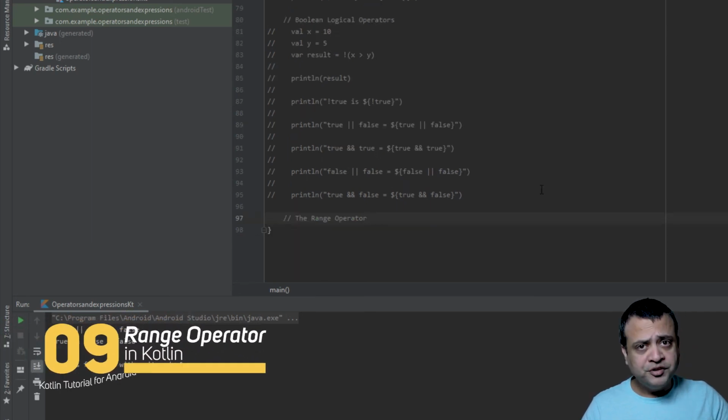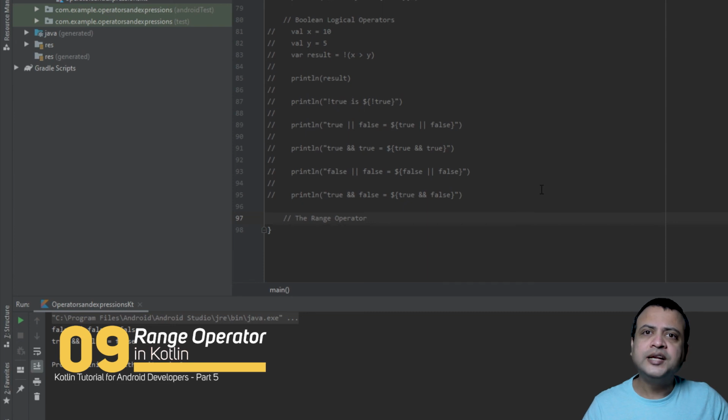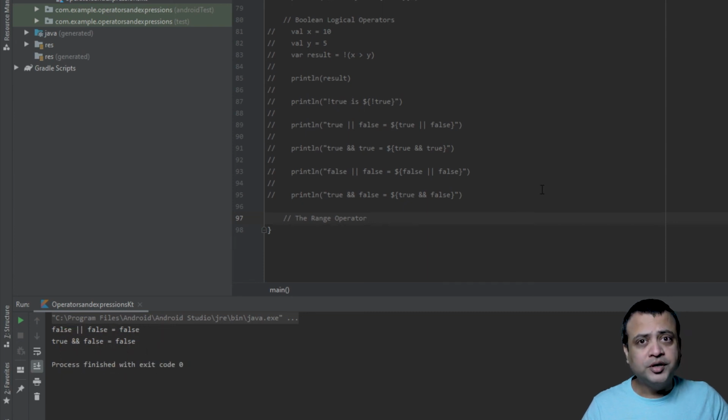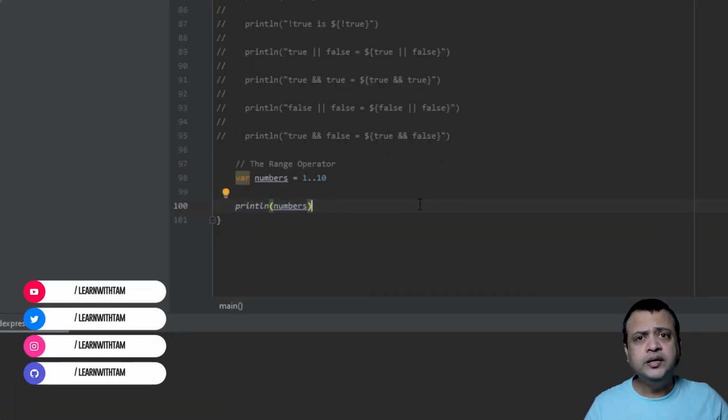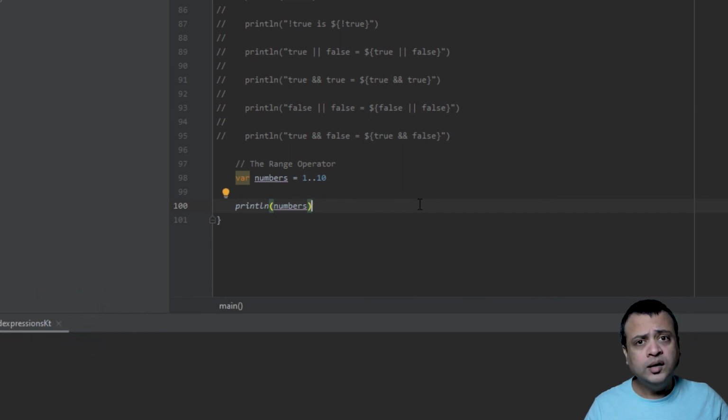The last operator we are going to cover for this video is the range operator. The range operator helps us declare a list of numbers by providing the starting point and the end point of the list. Let me show you an example. As you can see, on line number 98, I have declared a variable named numbers and I have stored 1..10 in it. The dot dot is nothing but the range operator. So we are creating a list of numbers from 1 to 10 using the range operator.